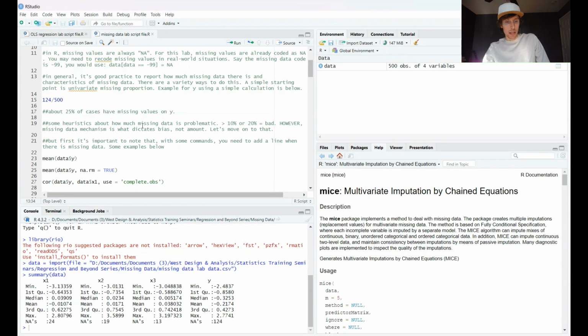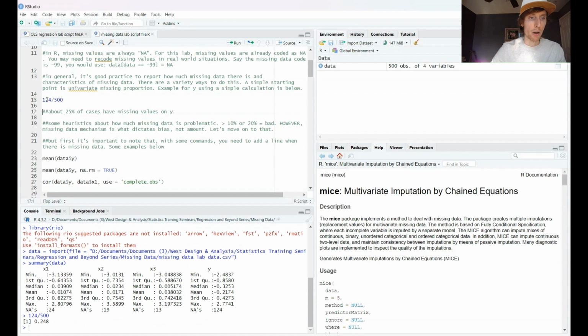Now, one basic thing that we can already look at is the proportion of missing data. Lots of different ways that you could do this, just really simple. Here, I'm just going to do the calculation. So for our y, our dependent variable, it's the 124 missing, and we know we have a total of 500. So about 25% of cases have missing values on our dependent variable.